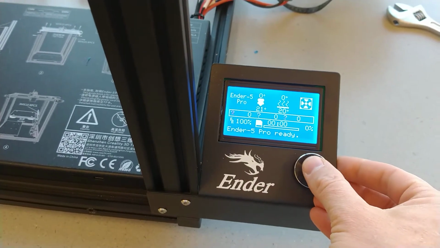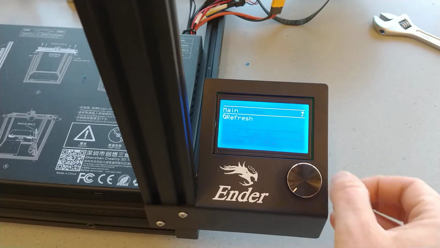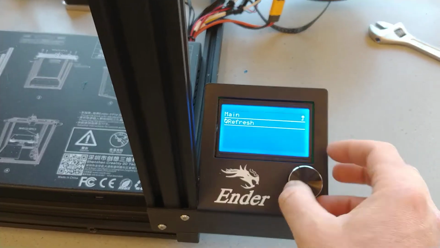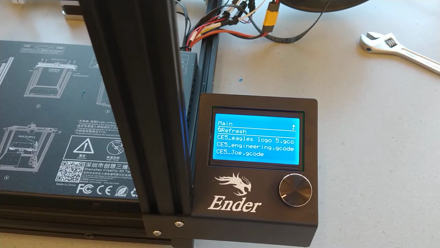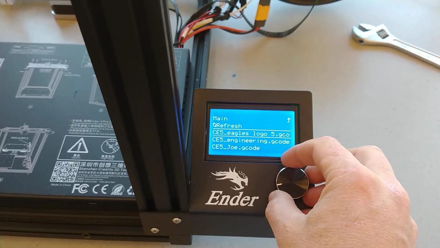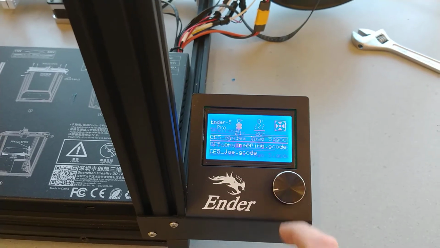Well, you hit this button. All right, you go to print from TF. Then you have to hit refresh, and it finds all the files. This one is the last one I updated, Eagles 5 logo.gcode.